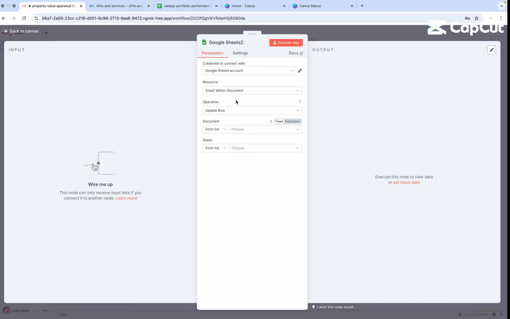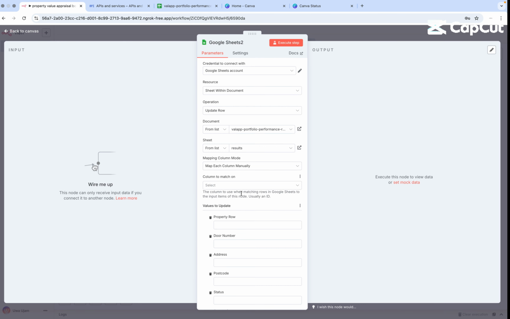Then you complete it. In my case, I've got a connection credential already. I've got this sheet. I'm saying the sheet within the document, and then I'm saying update a row. Then here I get to choose the portfolio performance document, and within the Google Sheets document I then select which tab I want to update. So if I say results, it then asks me how to map because this is an update.